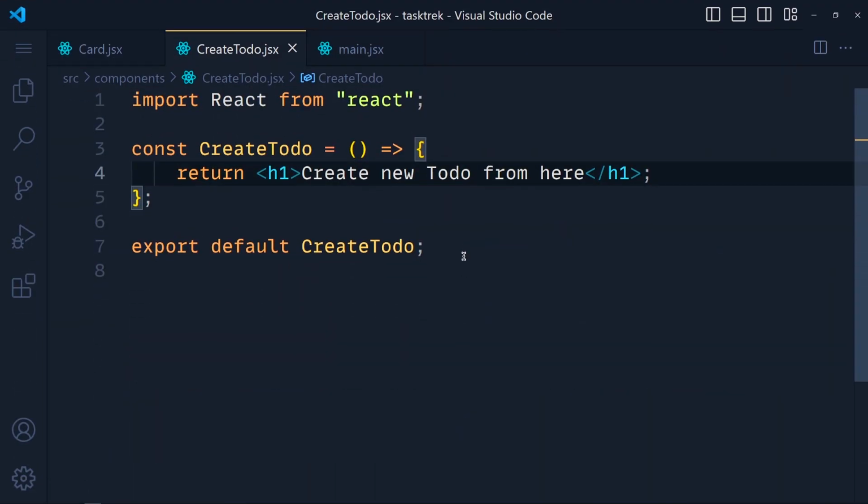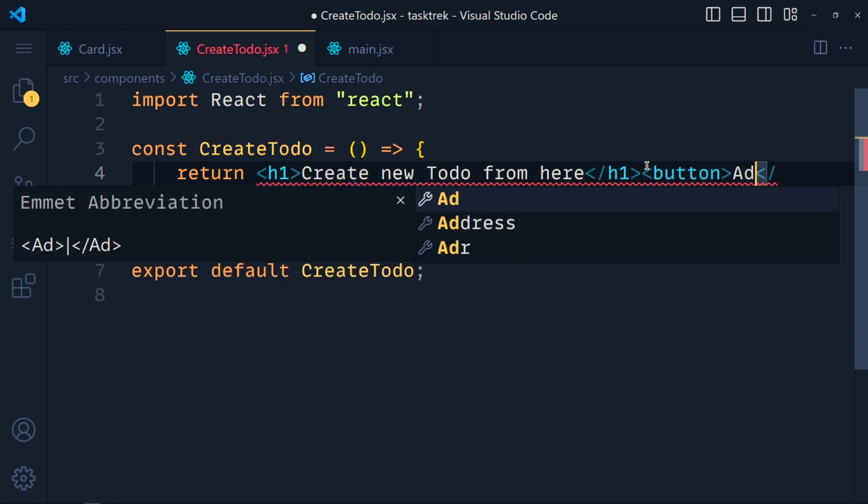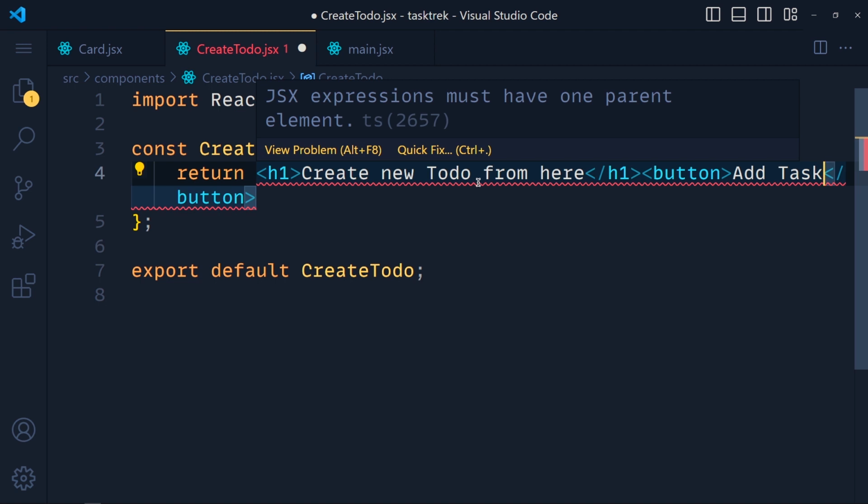Now in this lesson, we will add some elements in our component. So after this heading tag, we want to add one button. So we add a button called add task. Now here we get an error in our JSX expression. Let's hover over this and see, we get JSX expression must have one parent element.